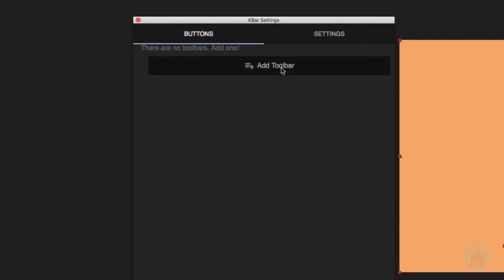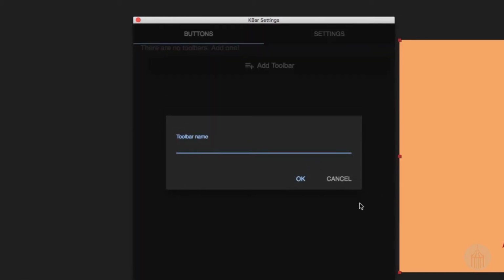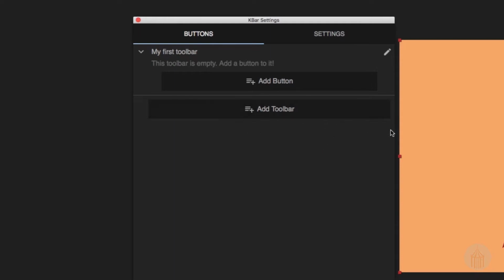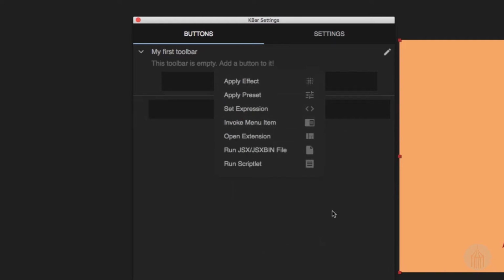Very simple, add a toolbar. There you go. Name the toolbar. How about My First Toolbar? Okay, and there we go, and still nothing new because we've got to add a button. So we'll add our first button. Up comes a flyout menu here, and it's giving us 7 options of what kind of button we can create, and we're going to go through them in order.